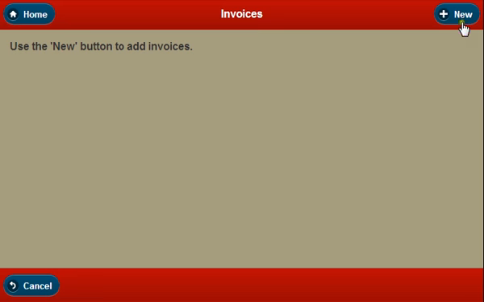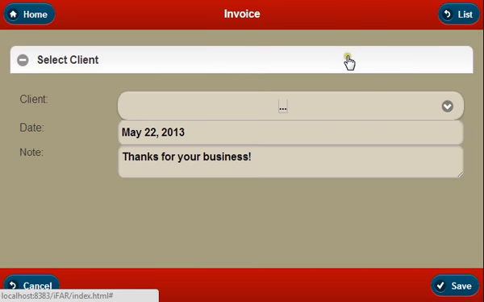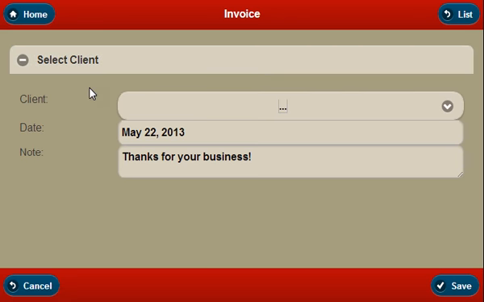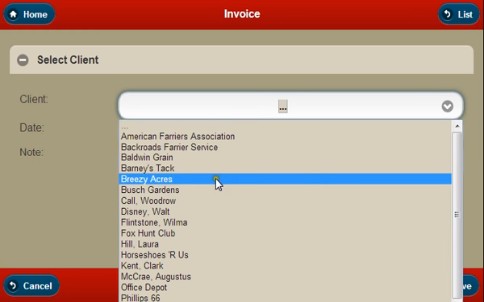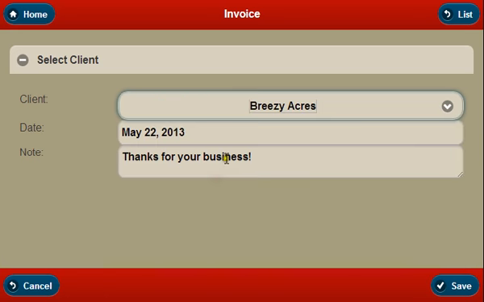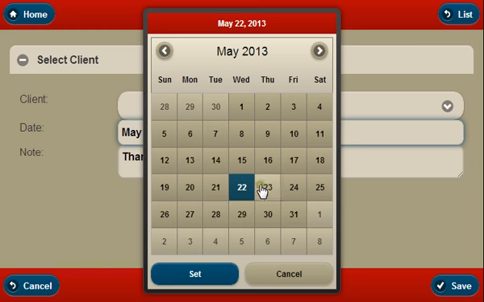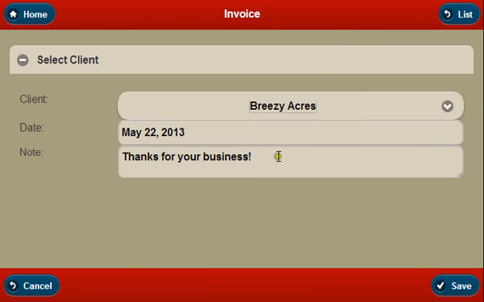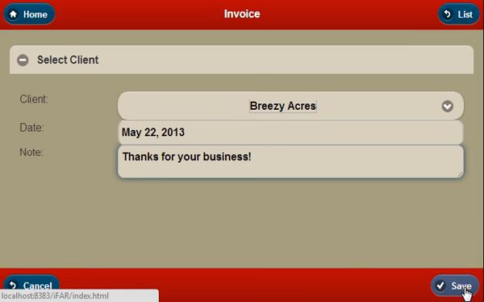Let's begin by clicking the New button, and we're taken to the Invoice Details screen where we'll select the client to be invoiced, and if necessary you can also tap in the Date field and change the date using the calendar selector and then click Set, and you can also change the note by tapping in that field and changing the information or adding to it there. Once these fields are set as you'd like, click the Save button in the lower right.